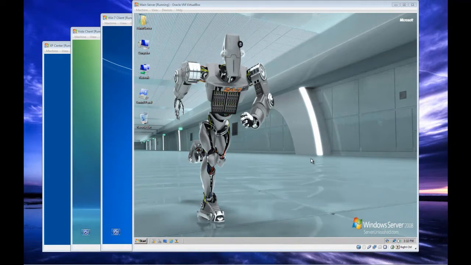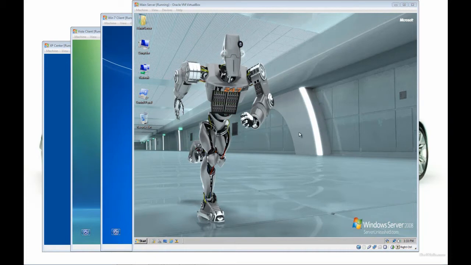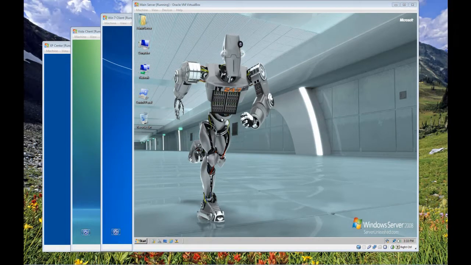Nigel is my name, and today I'll be demonstrating the installation of DHCP on Windows Server 2008. I have to aid in my demonstration the clients Windows 7, Vista and XP along with the main server. So what's DHCP, you ask?